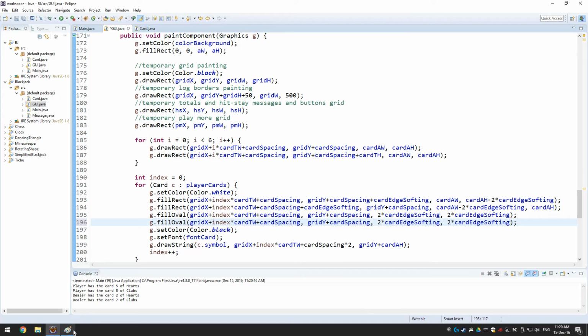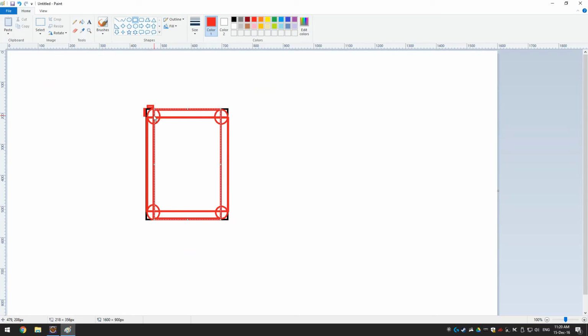So let's say that we already painted that oval. Let's say that we want to paint this one right here now. What we want to do is increase the X position by the actual width of the card, not the total width, the actual width, and then decrease it by 2 times the card adds something.